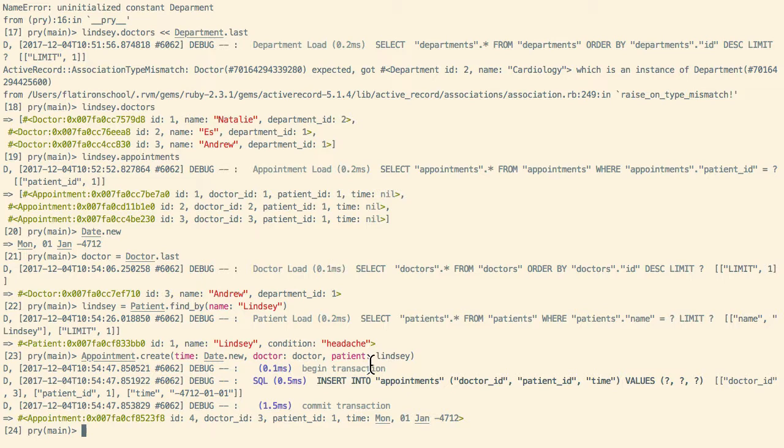Monday, January 1st. Yes. It just defaults to that. I'm not sure exactly what date.new defaults to. I'll have to look into that one. Let's check something out. What is the negative 4712? That's part of the time.